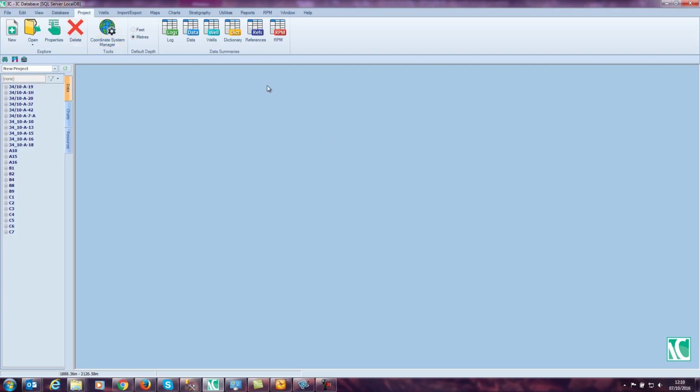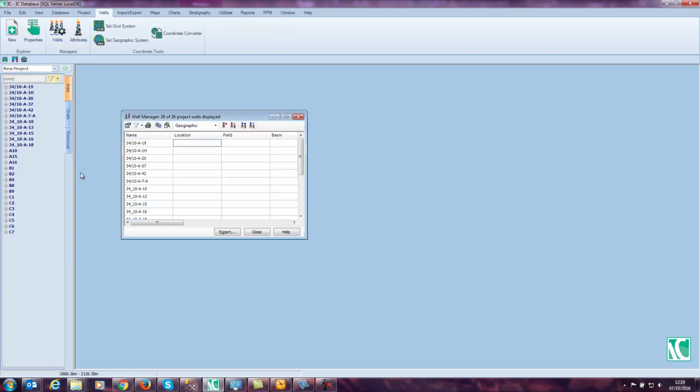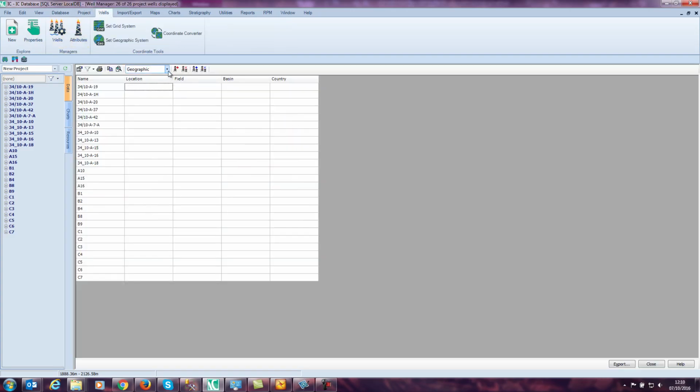If, when I'm doing my maps, I want to filter my data, I can also do that, but I need something to filter through. So for today I'm going to come to my wells, and I'm going to edit all of my well headers at once. So I want to choose my geographic here, and I'm going to edit my field. I'm going to give these 2 groups of wells different fields so that they can be filtered and identified.